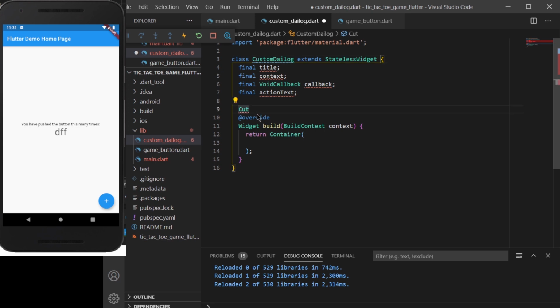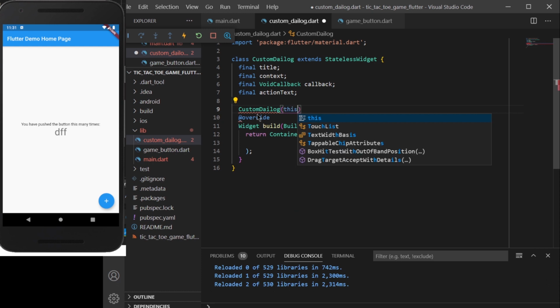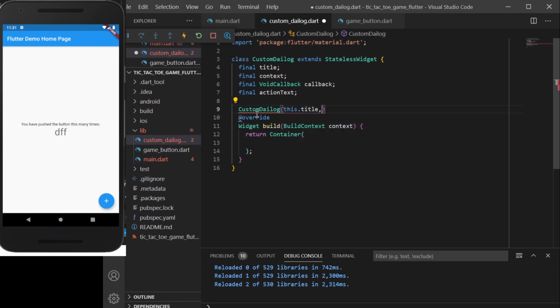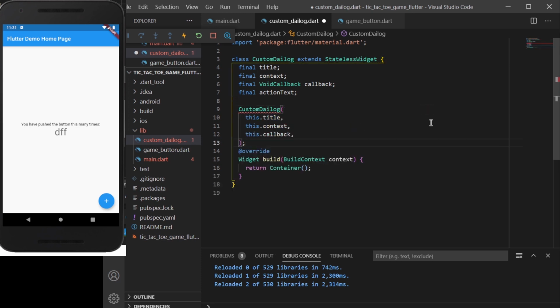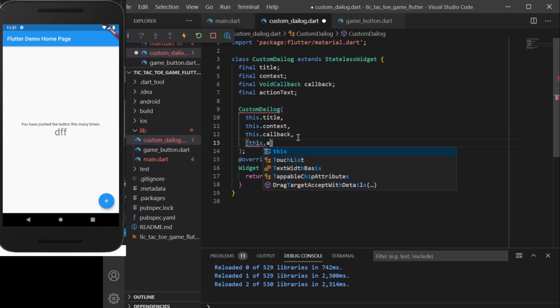And inside this I'll assign the title to this dot title, context to this dot context, callback to this dot callback, and at last the action text to this dot action text. Now we'll be assigning the action text to a particular value which will be set to reset. So this dot action text will be set to reset.